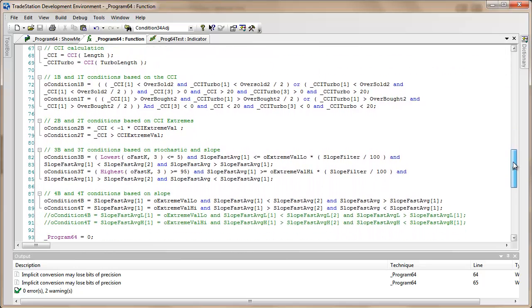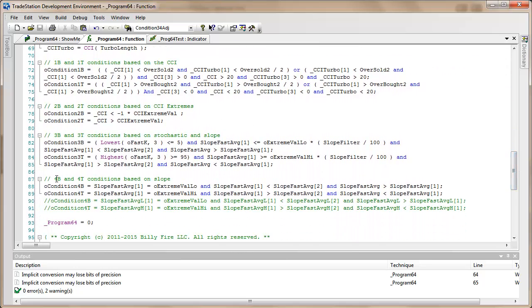I'm going to start with the 4b and 4t conditions. What you'll see is that the slope fast average 1 bar ago has got to be equal to the extreme high or low, depending on whether we're looking for high or low conditions. Then we're looking for the current slope to be greater than the slope 1 bar ago, and the slope 1 bar ago to be less than the slope 2 bars ago.